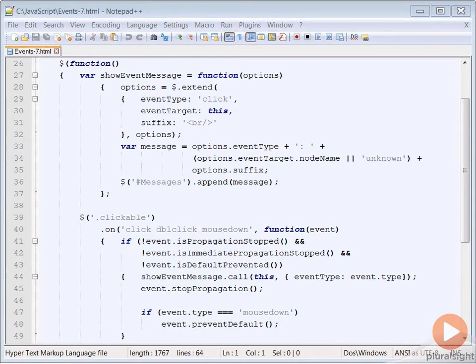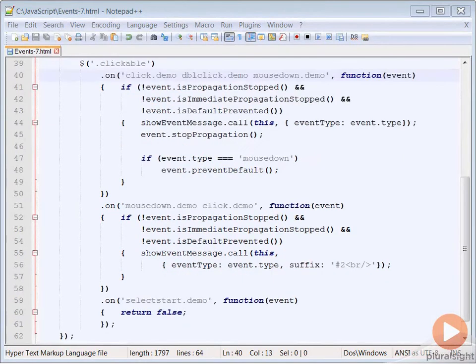Let's add a namespace to all of our event types. We'll use a namespace of demo for brevity. In a real web application, we'd want to use something more descriptive, perhaps the name of the plugin we're writing. We've appended the demo namespace to every event type on the page, including the Select Start for Internet Explorer. Let's run this to see how using an event namespace affects the attachment of event handlers.